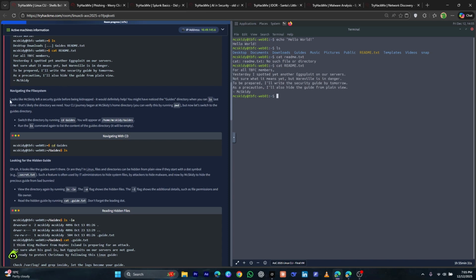So this is saying that maxkitty might have left the guide in this directory, so we will need to move to this directory. For that we will type cd and the directory name. See, we have been moved to this directory. Now we will type ls to see the content of this directory.